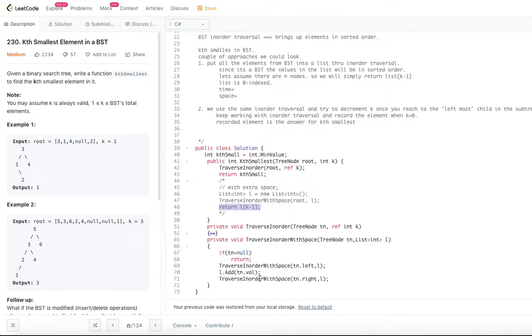So now going back to the in-order with space. What we are doing is going to the left subtree, and going on to the left subtree until there is no subtree at all. Basically you go to the leftmost possible subtree as part of the in-order traversal, then add that particular value and traverse back with the right subtree. So with this, the list will be filled up.